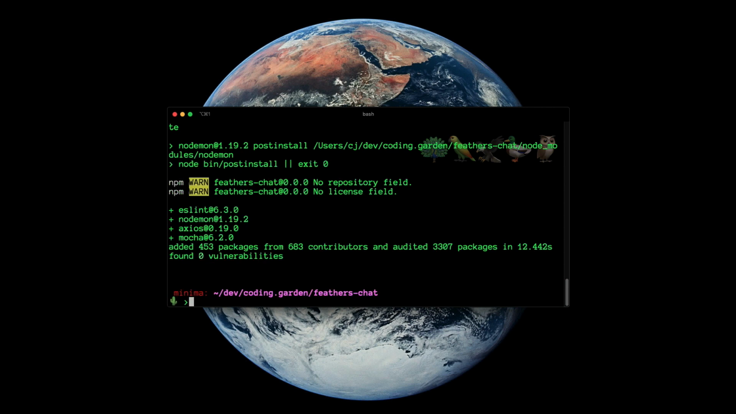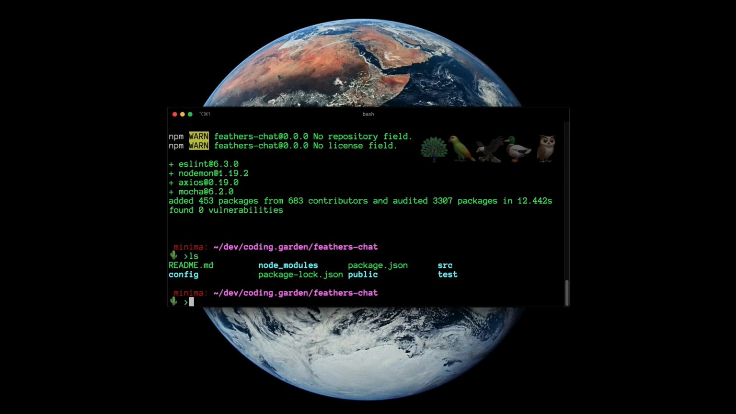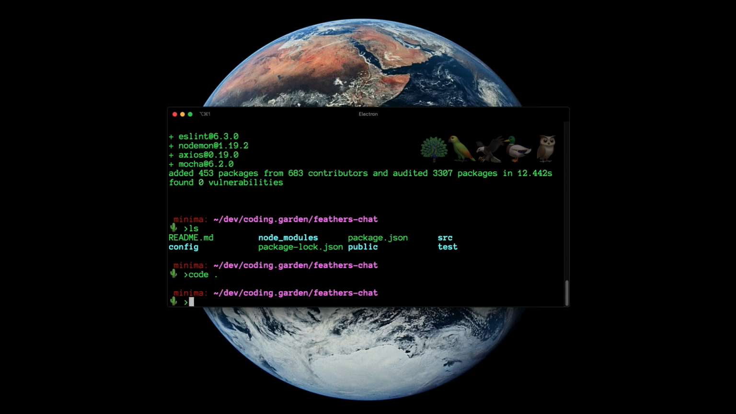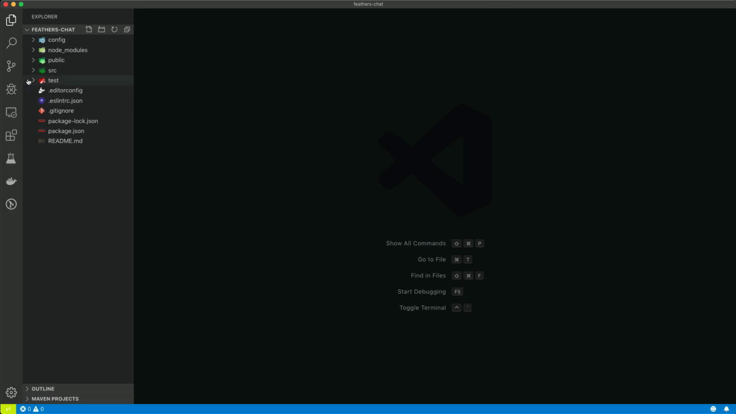Awesome. So the Feathers application has been generated. If we do an ls, we can see all of the folders and files it generated. And if we open it up in VS Code, you can see a bit more in detail what it generated. So in the next video, we're going to dive in and talk about what all of these things are that the Feathers generator generated for us. See you there.